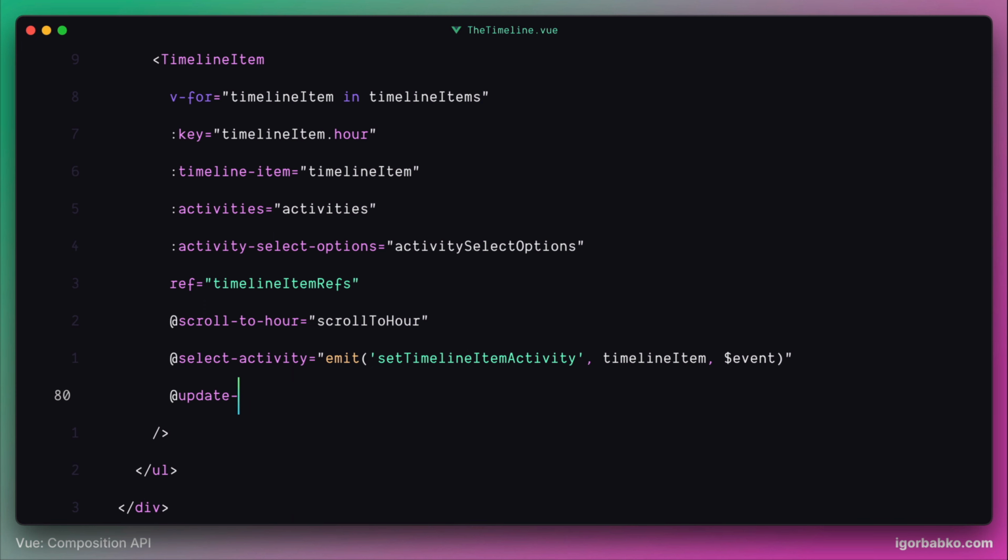And once this event is received, we're going to send another custom event to the root component called update timeline item activity seconds to make it more clear what should happen when your root component receives this event. And the root component should know which exactly timeline item object we're going to update the time for, as well as the amount of seconds by which we should update this time.